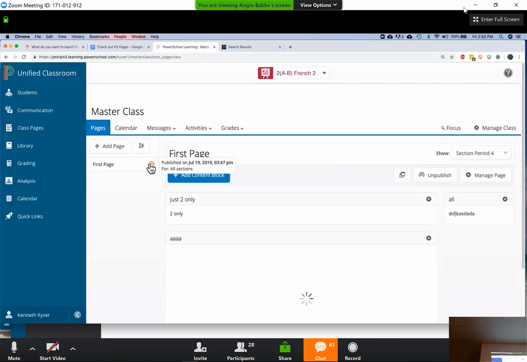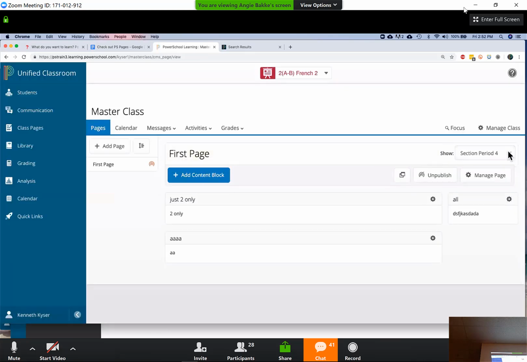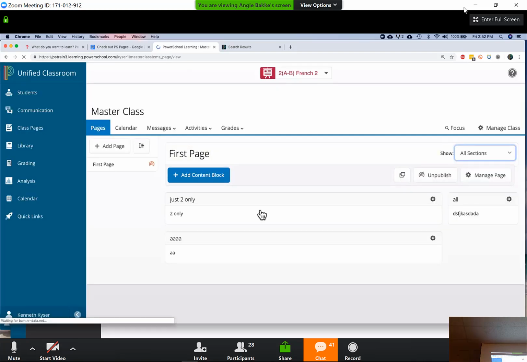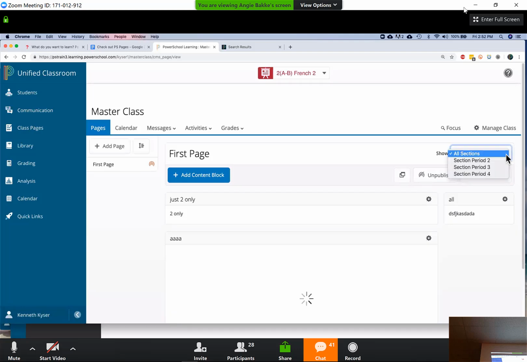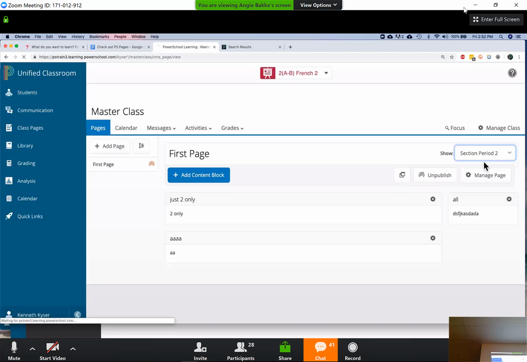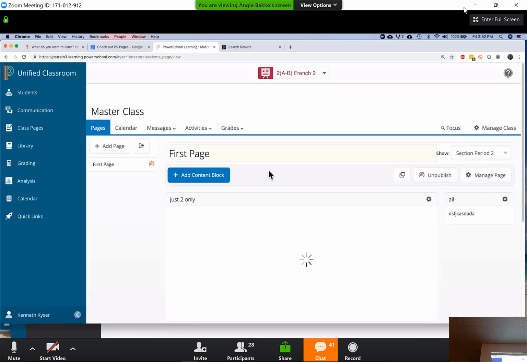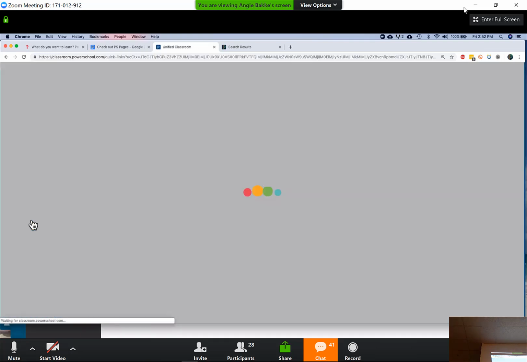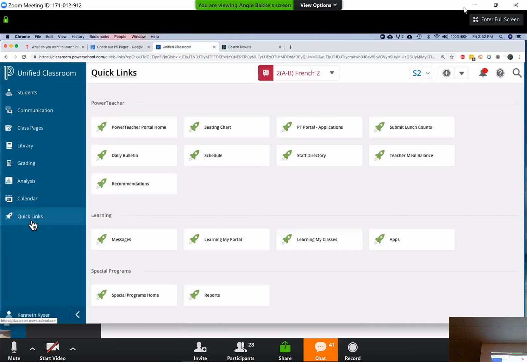So I created this now. I've got all of my sections that I can do. If I apply something to all sections, it goes to everybody. If I just want something going to section 2, it just goes to section 2. If I change my mind, and you really don't want to change your mind, maybe you play with this in the sandbox, because you still have those logins for as long as you want, maybe for the next week or so.